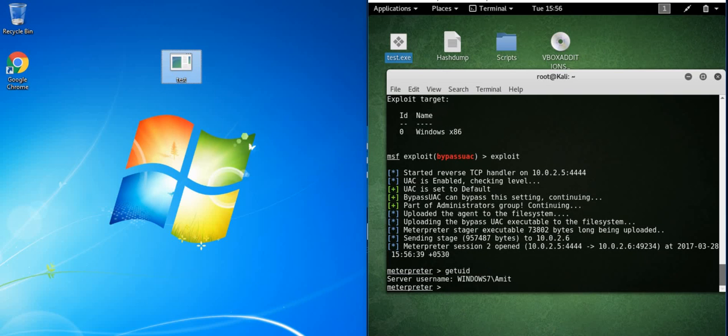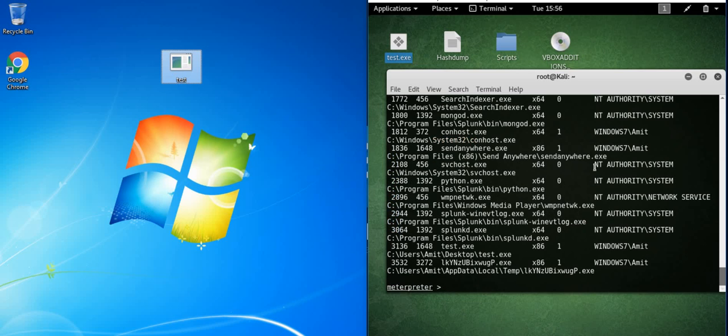Now again let us check the user ID. Okay, it's still Windows 7 because we haven't migrated to a process running as a privileged user. For that let us check the processes running on Windows 7 as of now. Okay, so you can pick any of the services which are running as the system user. Let us check the svchost which is running on 2108, as you can see over here.